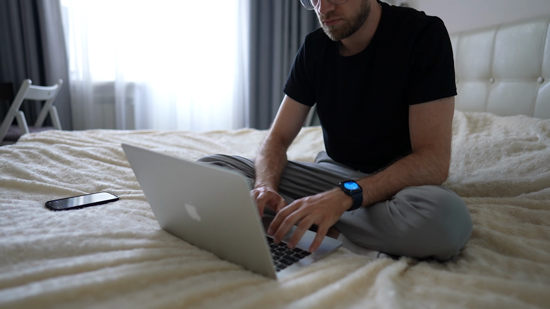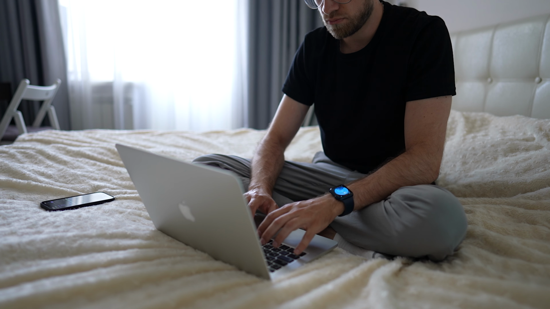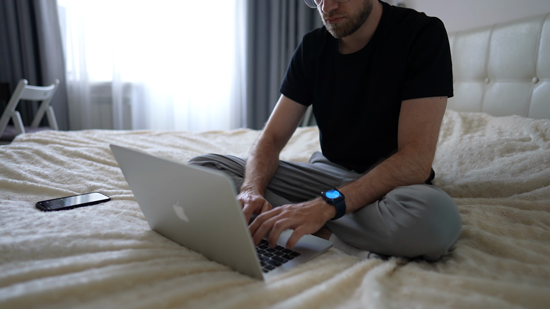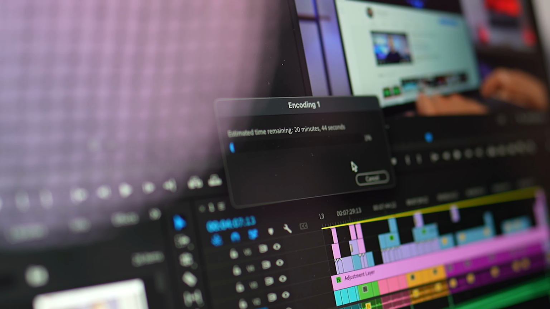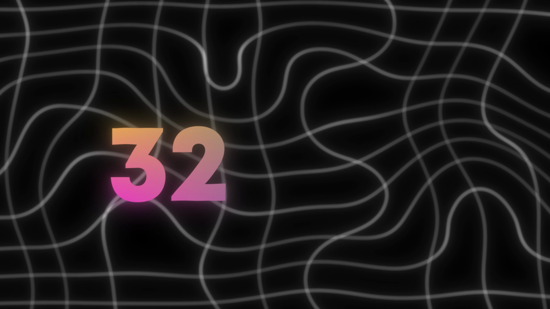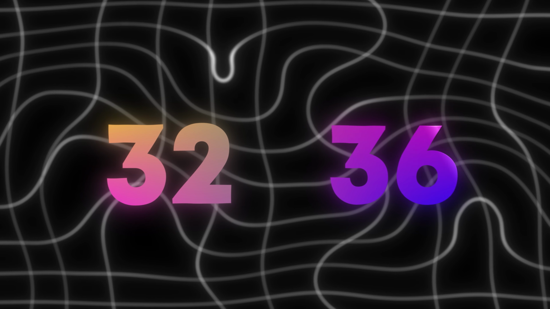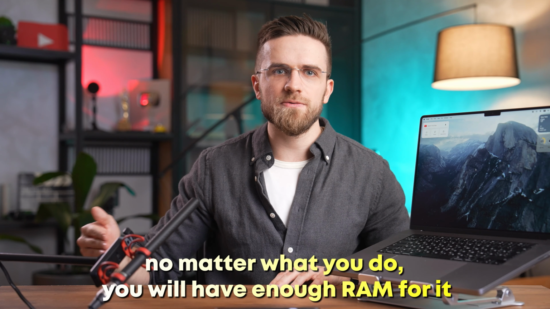It's not worth it. If you are really serious and your workflow needs you to compile huge projects, or you render 4K videos on a daily basis, you export thousands of heavy photos at once, you might want to think about 32 or 36 gigabytes of unified memory. That much memory will practically make you invincible. No matter what you do, you will have enough RAM for it.